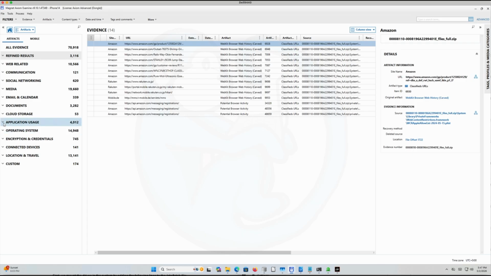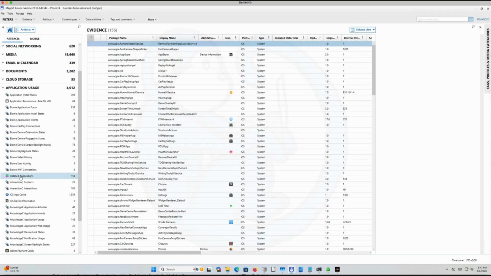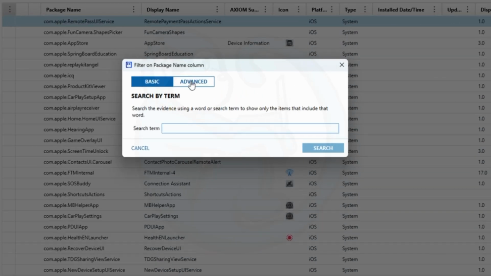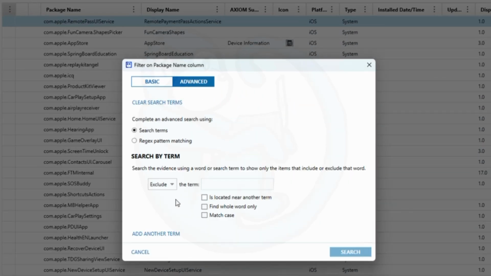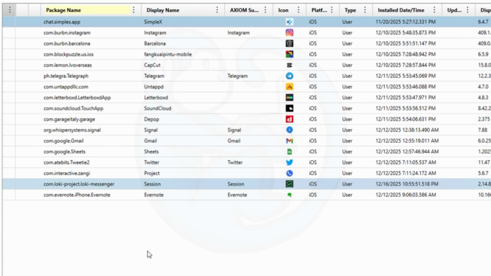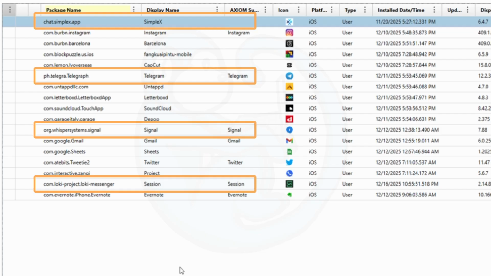I went to the application usage and then looked for installed apps, which has 156. But I know most of them are pre-installed Apple apps, so I go to the filter, then advanced, and then put in exclude com.apple, which now leaves me with 17. And just eyeballing these apps, I see things like Telegram, Signal, Session, SimpleX, Zangi, etc., which are all chat apps.